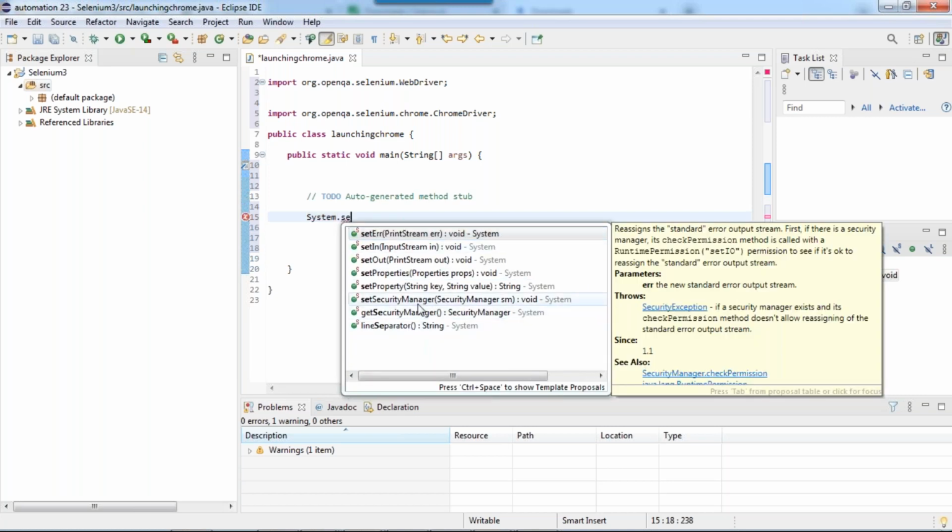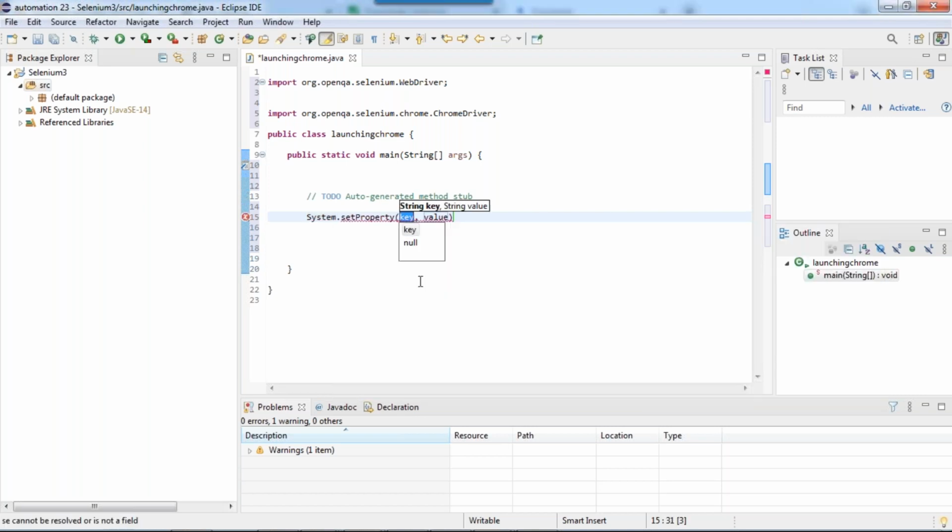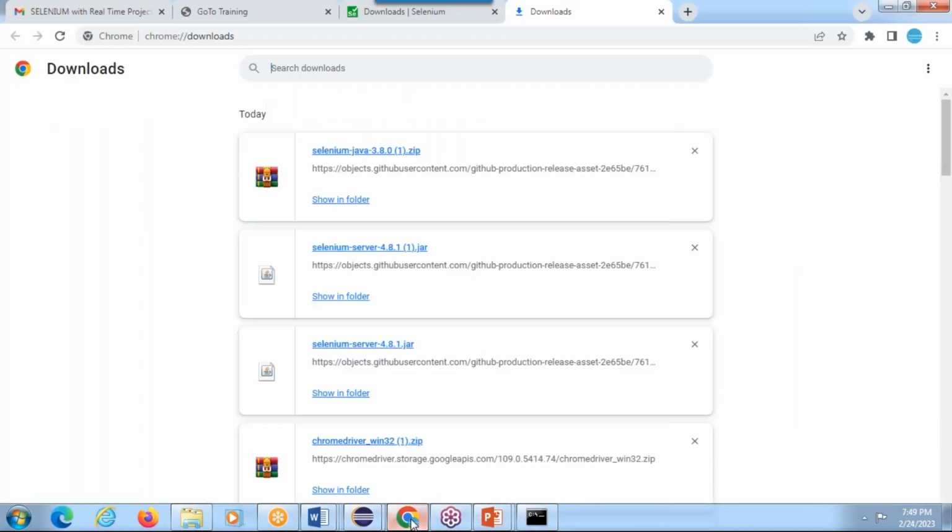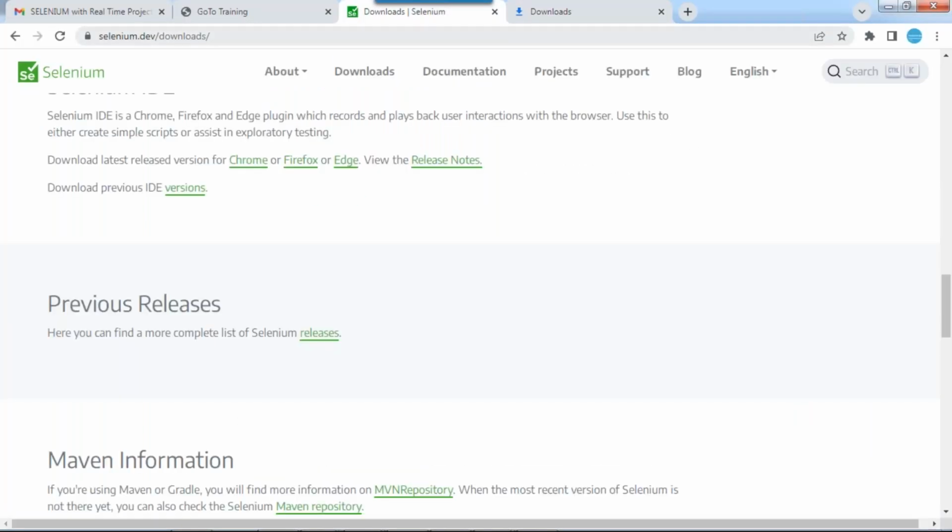You need to tell it, hey, this is my property. What you need to give? Key and value. In Selenium, for every browser they provide some keys. Suppose you are working with Chrome driver, then webdriver.chrome.driver is the key you need to provide here. The value, what is the value? You need to download the driver for the browser.